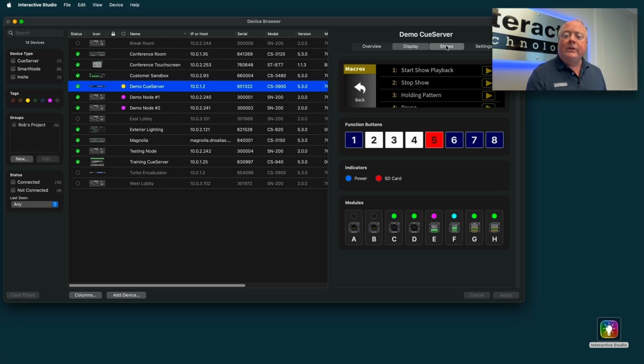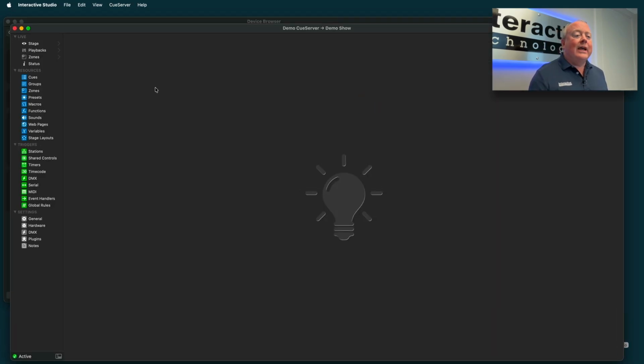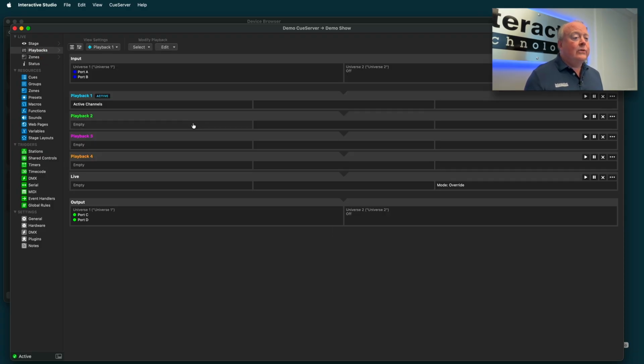The Shows tab lets me create new shows, download them to my computer. I can change which one's active. I'll double click in one. This gives me the classic CueServer editor window. This is where I would put the content into CueServer.